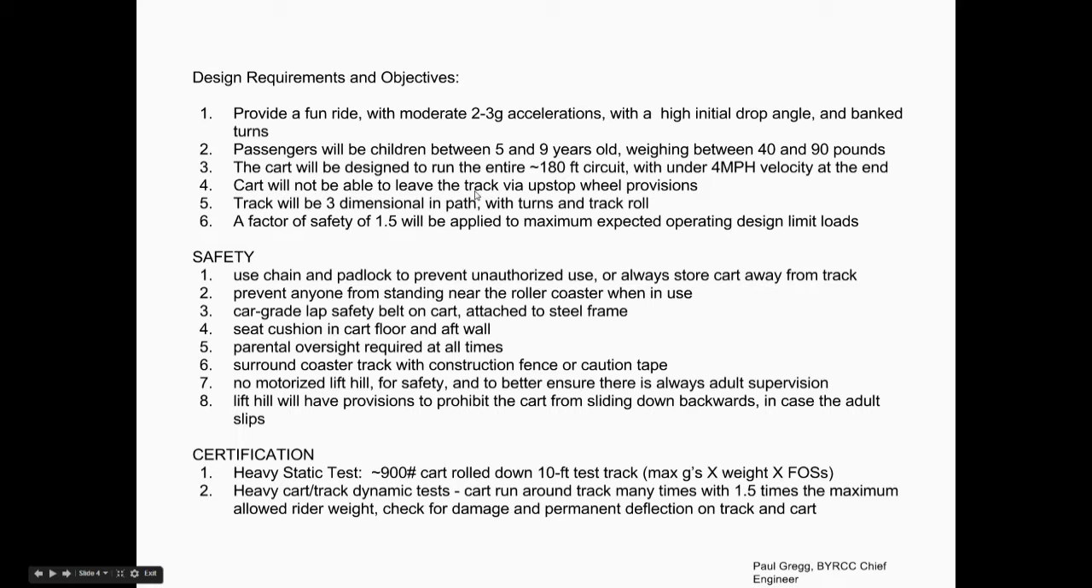My grandkids are 5 to 9 years old, between 40 and 90 pounds. I want this to be pretty big, 180 feet around a circuit, not just an oval, but something kind of complex. And then with low velocity at the very end, so I can just grab it and stop it and push it back up the lift hill. And then for safety, I put in the upstop wheels on the bottom of the track so it can't ever come off.